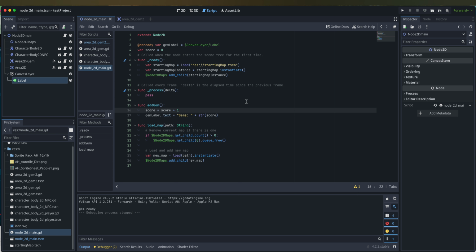And that's how we can then have a UI overlay that's being changed whenever we do actions in the game.